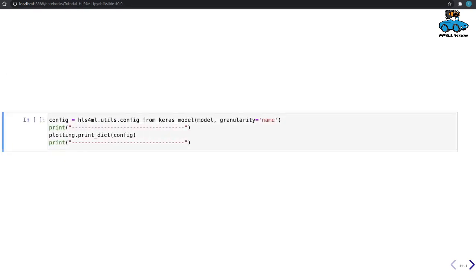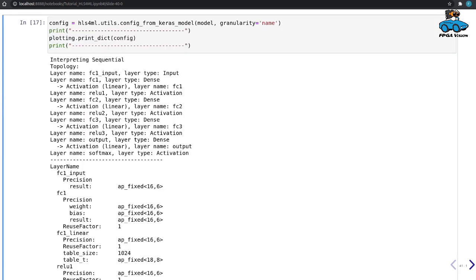The configuration can be extracted out of the model with some ready-to-use methods. We can set the granularity of our configuration. Let's first have each layer individually. Now we are able to manipulate every layer parameter separately.